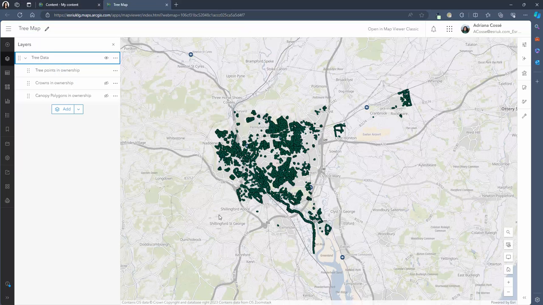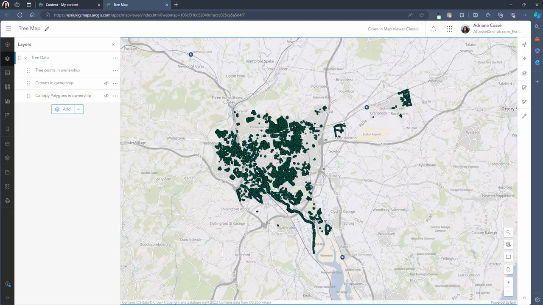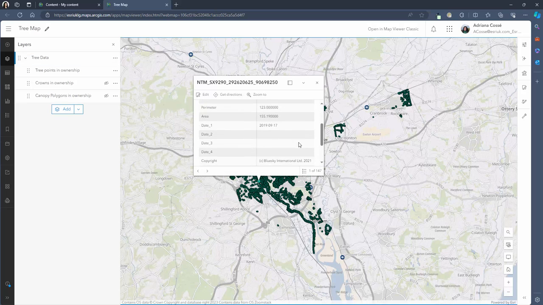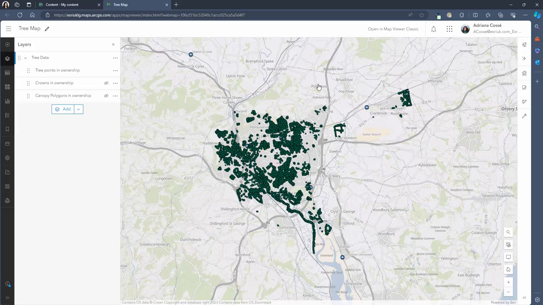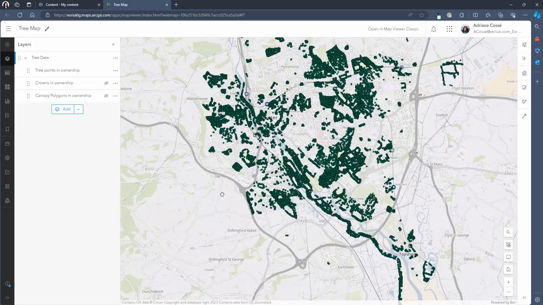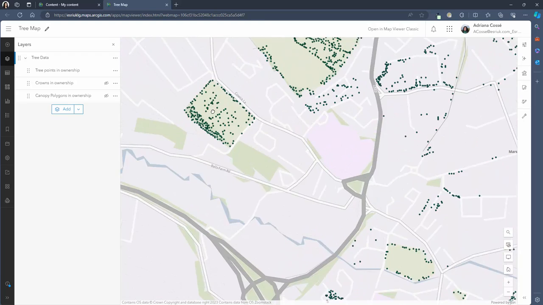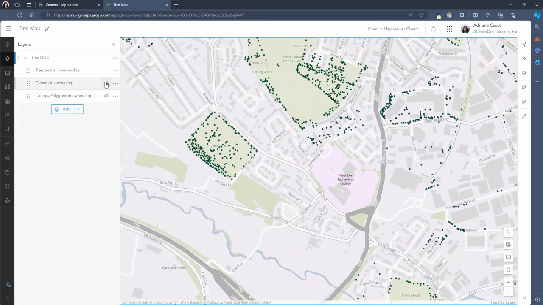If you've watched part one of this series, you'll recognise this map as the tree dataset for My Housing Association. This data is from Blue Sky's National Tree Map, and I've loaded it into ArcGIS Online to show the trees that My Housing Association is responsible for. To quickly recap, the National Tree Map has data on tree points, crowns, and canopy cover.